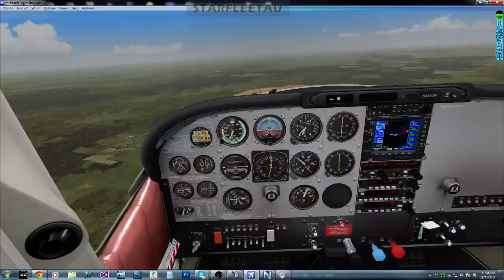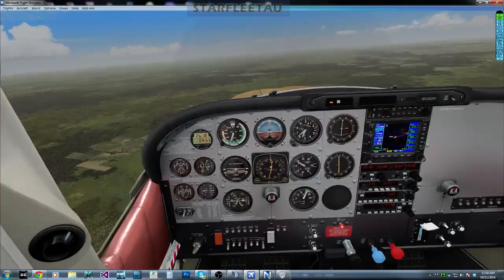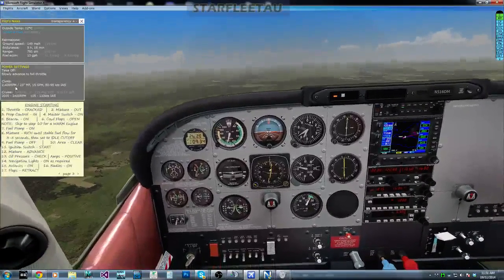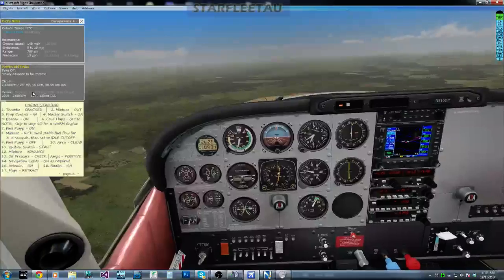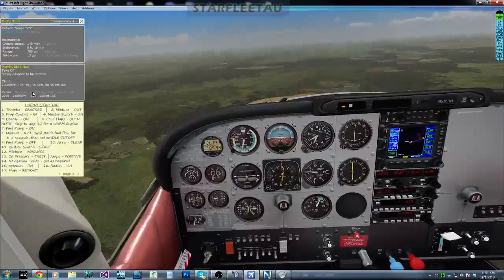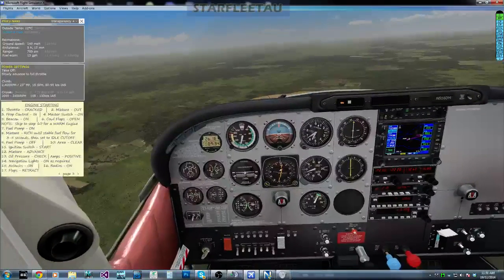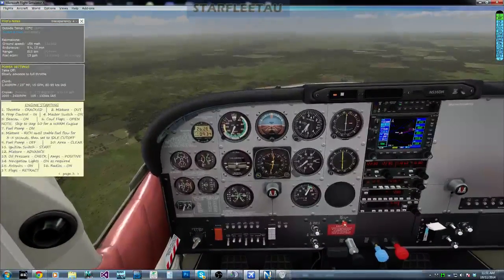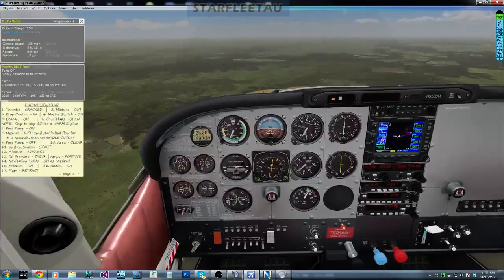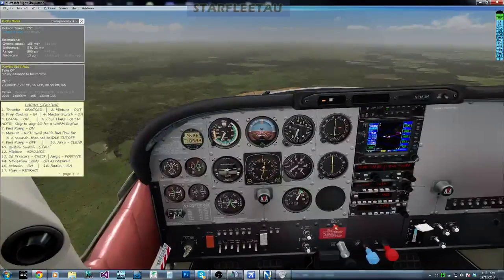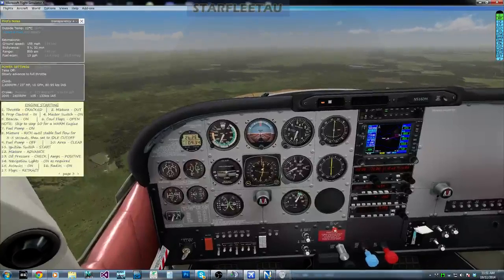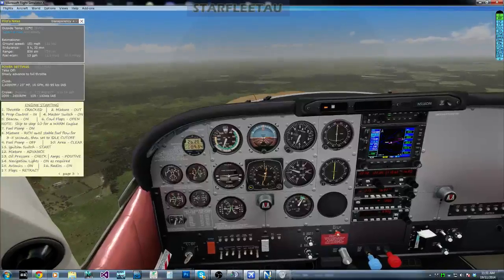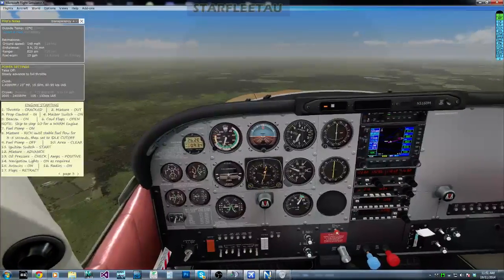I'm going to bring the prop back to about there. One of the big things, of course, is that we've got the details for various cruisers and the like. Such as that one there, which gives you cruise settings for 23-inch manifold pressure.